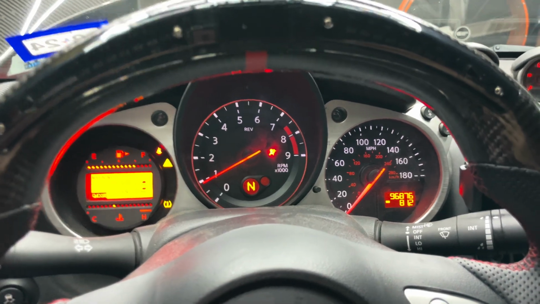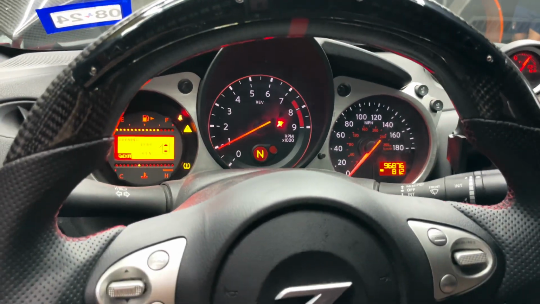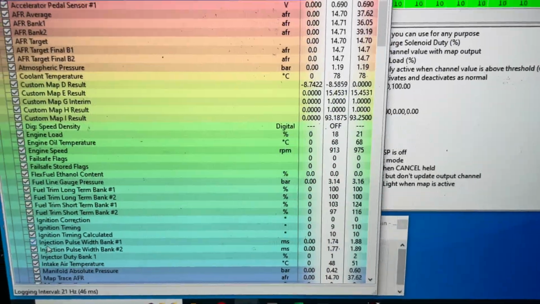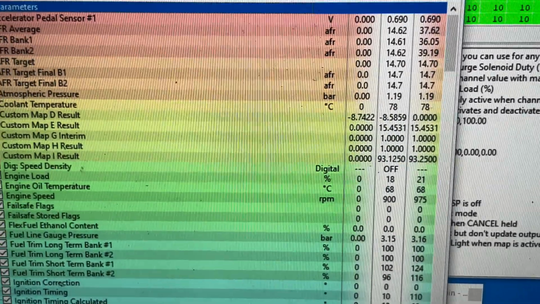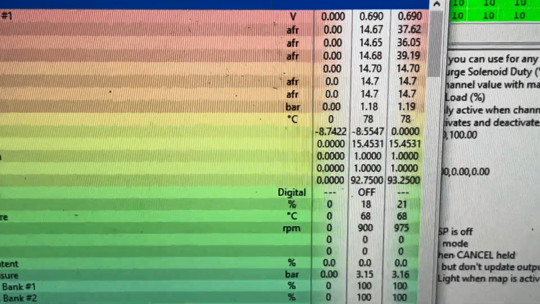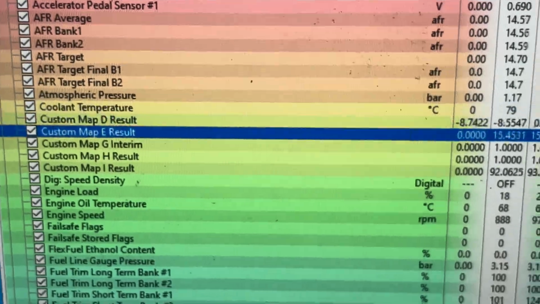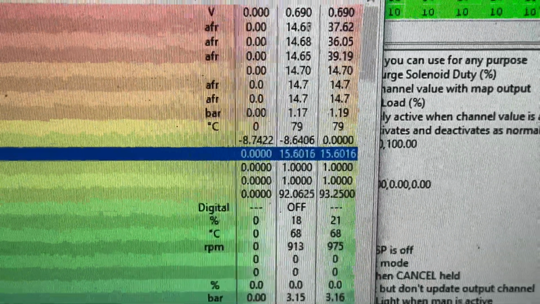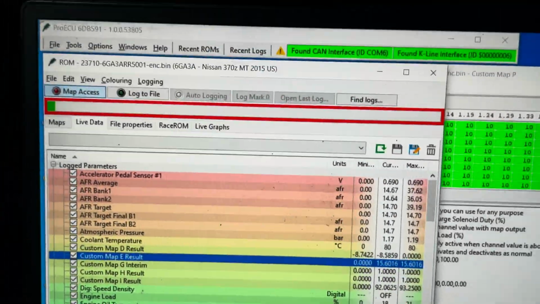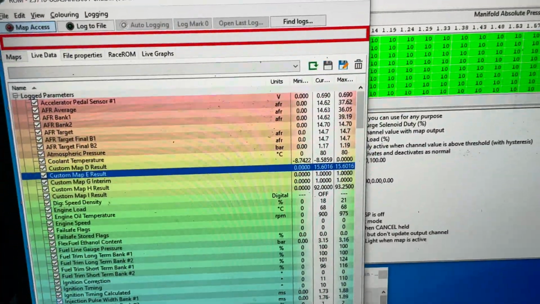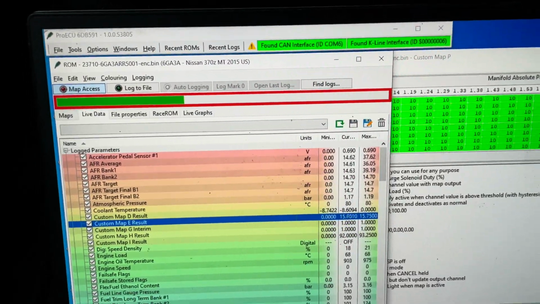All right, first startup on the base map, speed density with 1700 injectors. Fuel trim's looking good. Got 100 octane in the tank. Custom map E result is the coolant pressure input. See, it's sitting about 15 psi. So right now we're just gonna drive the car, make sure drivability is good, make a quick pass on wastegate pressure, log everything, and see where we end up.